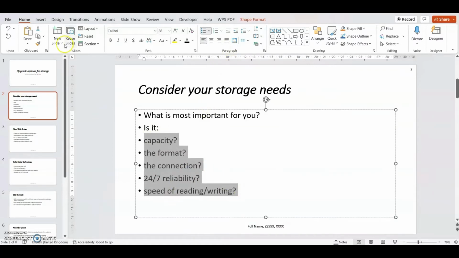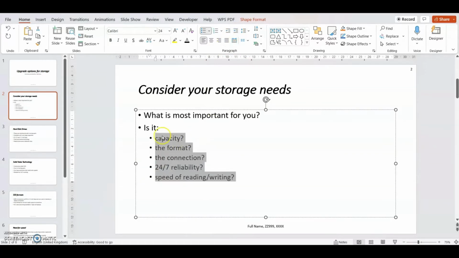To demote, go to your Home tab. Make sure you select all 5 bullet points, 1, 2, 3, 4, 5. Then click on increase list level, so it becomes the next bullet level.